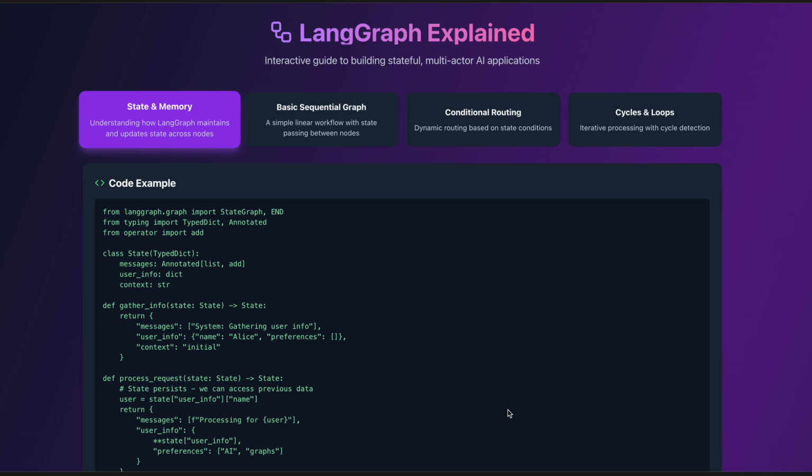Hey everyone. In today's video, we're going to see about LangGraph and how it is actually working in the backend. I know most of you would have experienced and used LangGraph. If you don't know what it is, check out my previous video where I explained what it is and how it is actually different from other frameworks. So let's start with state and memory.